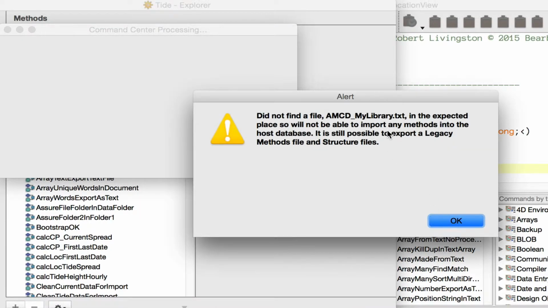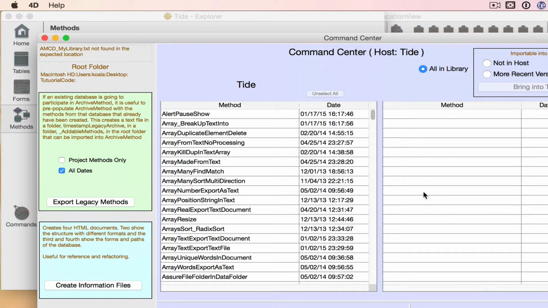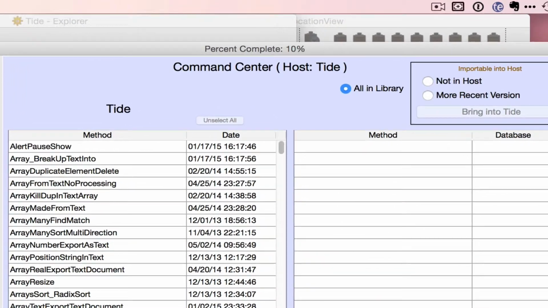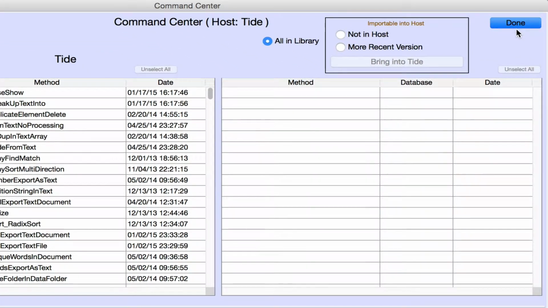There's a little warning here that we're not going to be able to import methods from a host into the host database because we don't have that particular file in place, but that's not what we're about right now. We'll just say OK to that. And now we're looking at this area, and this is what we want to do. We want to export all the legacy methods from this database. So I'll go ahead and click on that. And you can see really rapidly that it's been exported into a folder. In fact, it ends up in the addable methods folder. So we'll say OK to that. And we're done here for now.